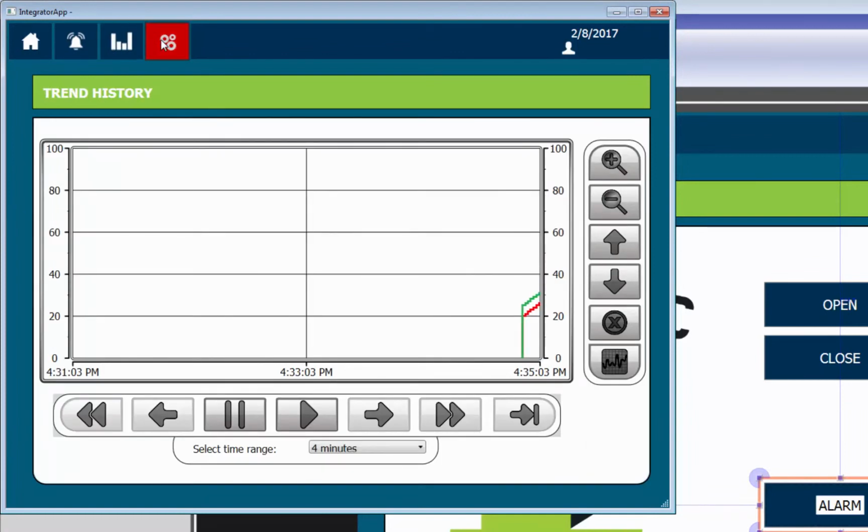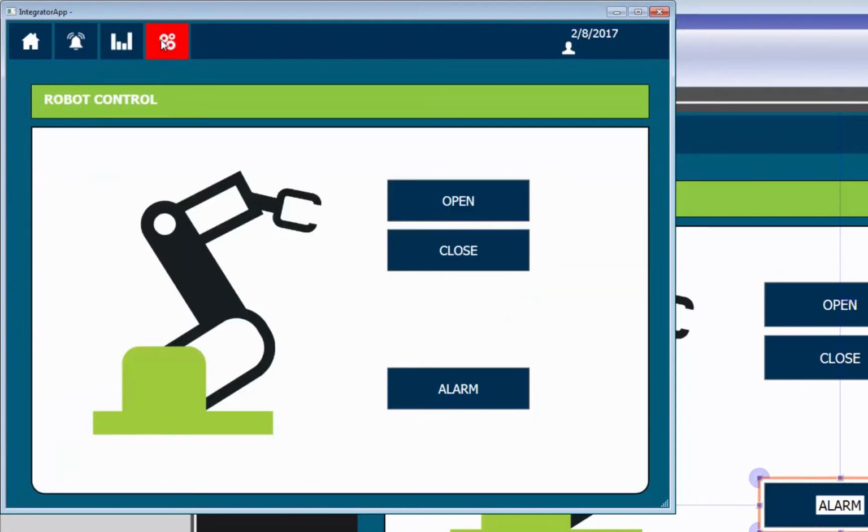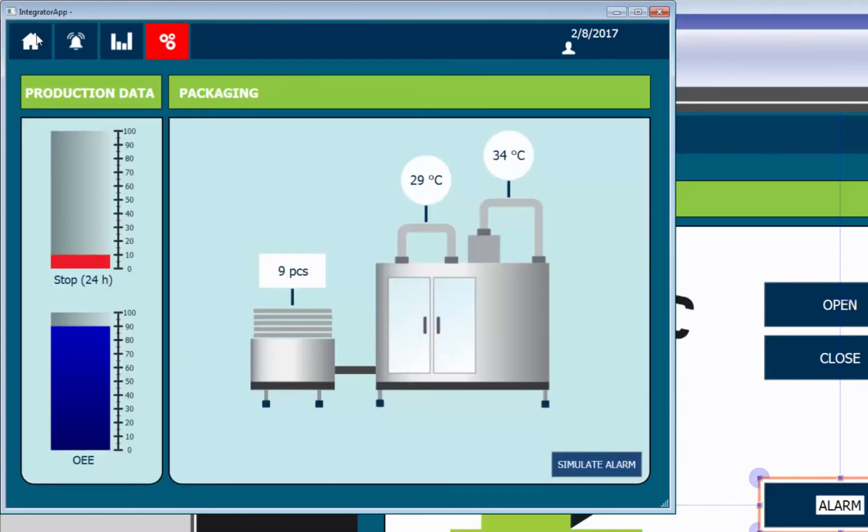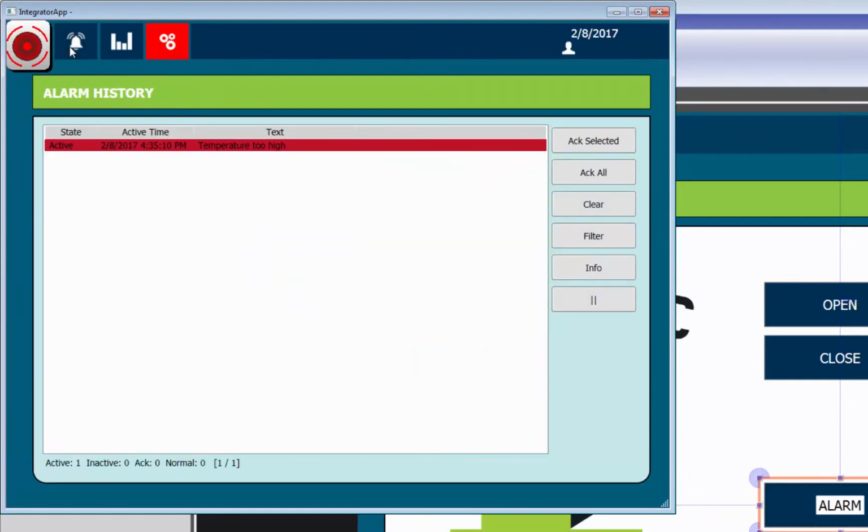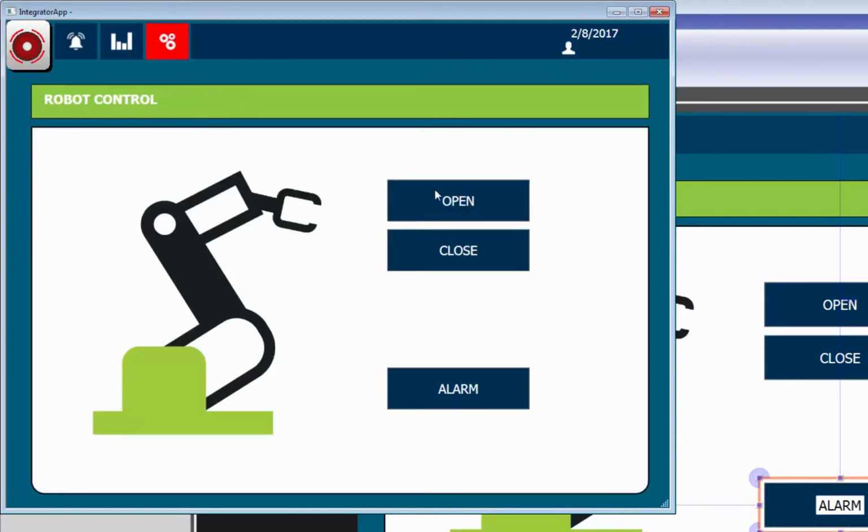The red button was configured to change the screen ID to 3. As you can see, the application jumps to the newly added screen created in the extension project. If we simulate an alarm, it will be shown in the alarm viewer. The operator can also control the robot by clicking the buttons we configured in the extension project.